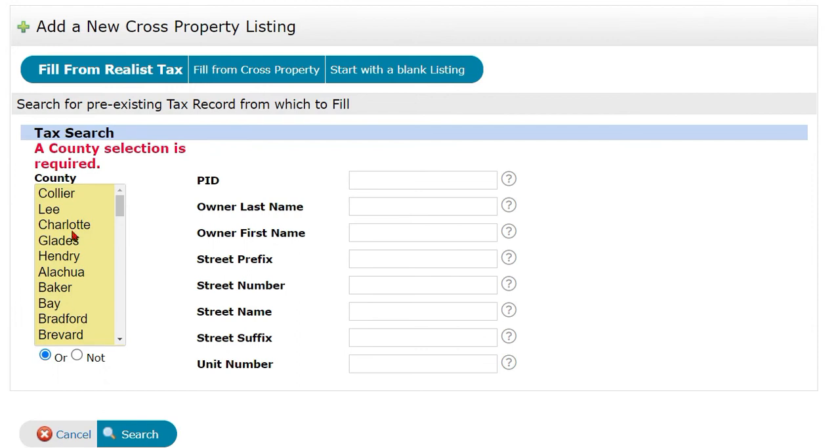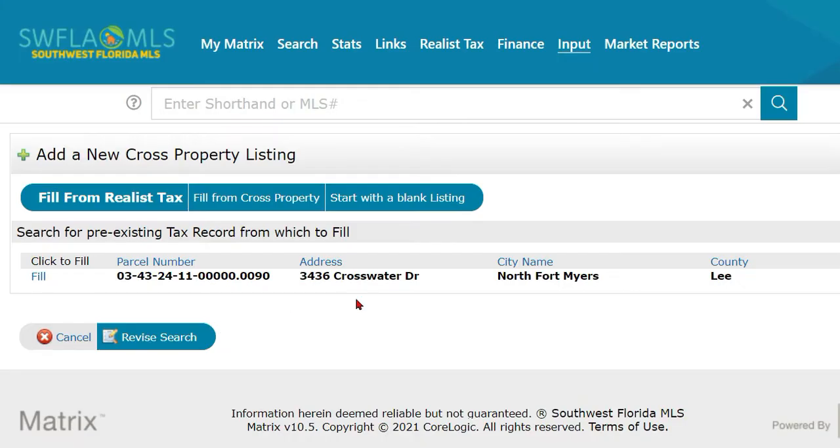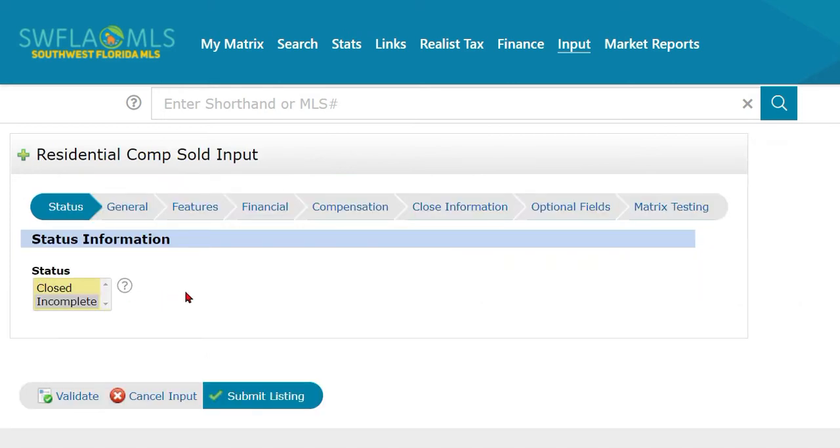And then of course you'll select the county where the listing was sold and enter the street number and name. And you just want to ensure that you have pulled the correct property. Once you do that, then you can go ahead and select Fill. Now, the main thing that makes this different from entering a traditional residential listing, you will find different tabs across the top portion of the screen.